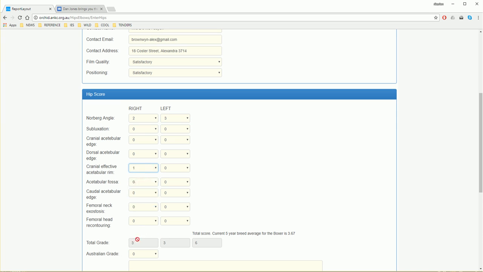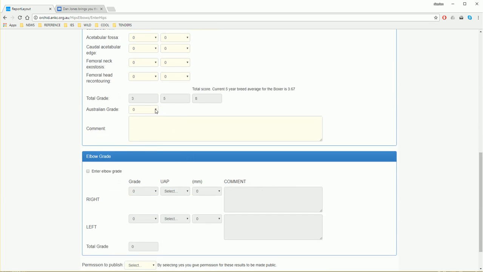You'll notice down here the total grades for left and right are being updated. So if I add another one there, that's being updated. Add another two there, that's updated. And this is the total, the sum of the left and the right. We can enter an Australian grade and make a comment. Optionally, we can also enter the elbow grade.